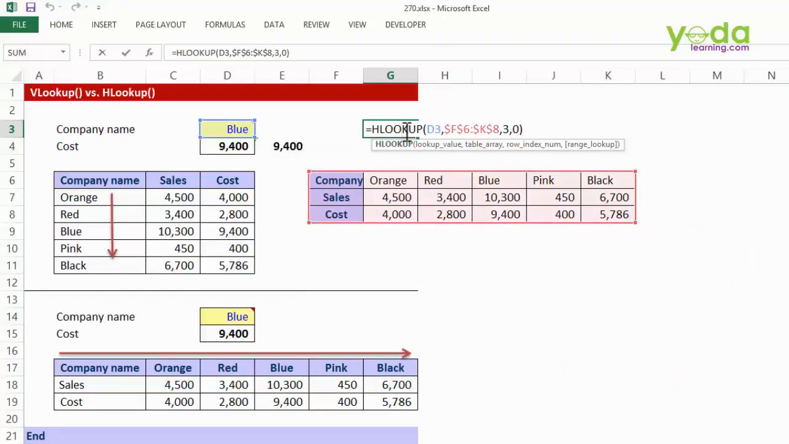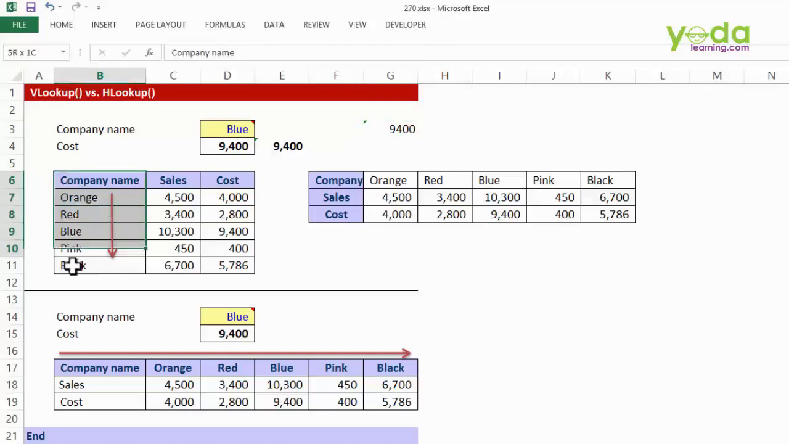Now you might ask me, why is Vlookup more popular? For the very simple reason that whatever data you download from ERP or databases, most of them, more than 95% of them, are placed vertically. And that is the reason why people use Vlookup more frequently than Hlookup.